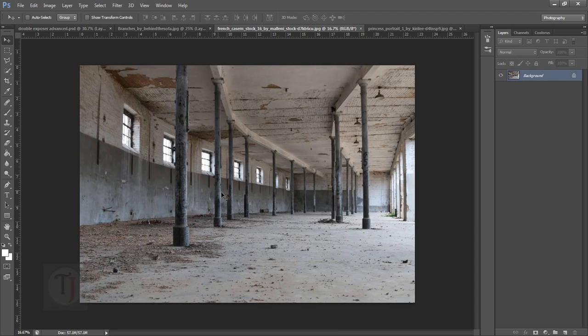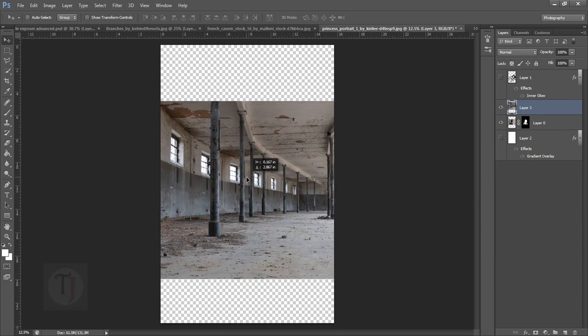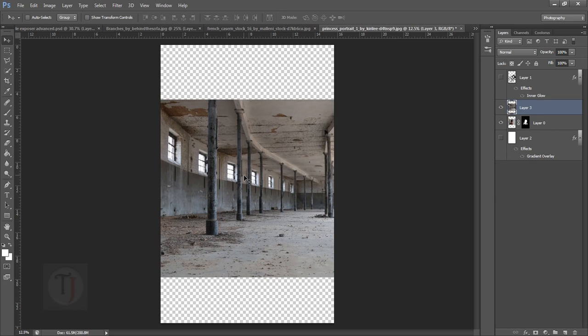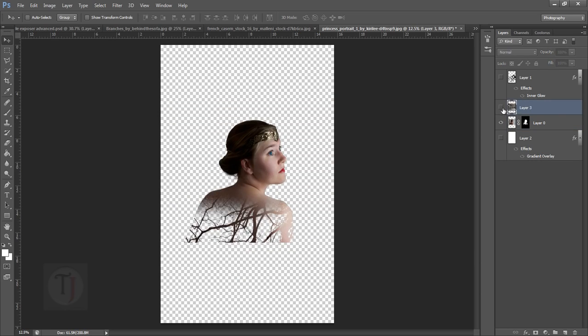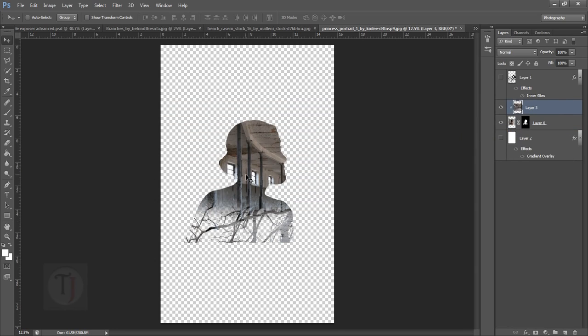Now the second part, let's start with this image. I'm gonna put this image, this empty hallway, in her head, so I'm gonna put it here. As you can see, this image we do not need any kind of masking, so I'm just gonna simply right click, make sure that this image is on top of your model layer, then right click on it and select clip in mask.